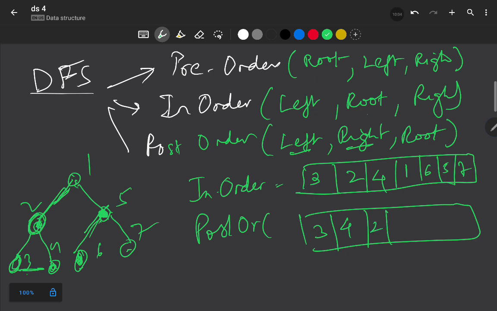Then again it will go and check what is the left. So here it will go to 1. Is there a left available for this? So it will come to 5. Then it will check, yes, there is a left available, so it will come to 6. Then it will see if there is a right available for this node. It will go to 7. Then it goes to the root of 7, that is 5. At the end it comes to the root node, that is 1.